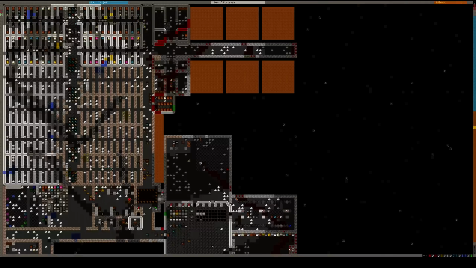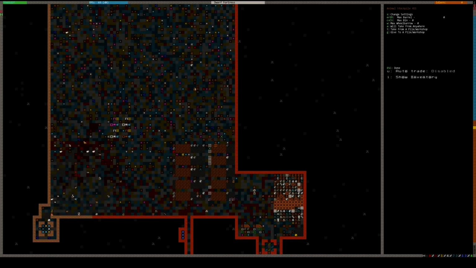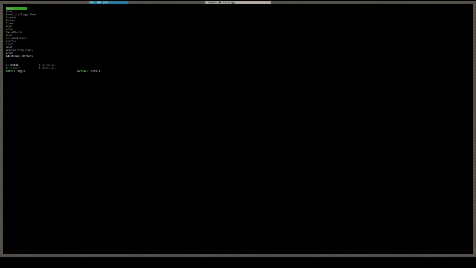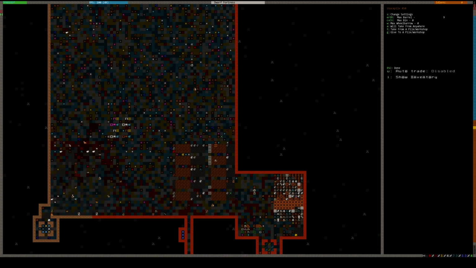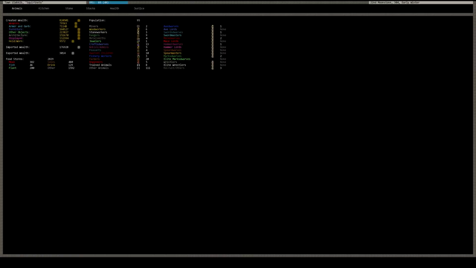Wait a minute. Oh, there's still traps here. Disable. Disable. Disable. Disable. Disable. And settings. Disable. Settings. Disable. Settings. Disable. And settings. Disable. There. Now we've got all of our animal traps where they're supposed to be.